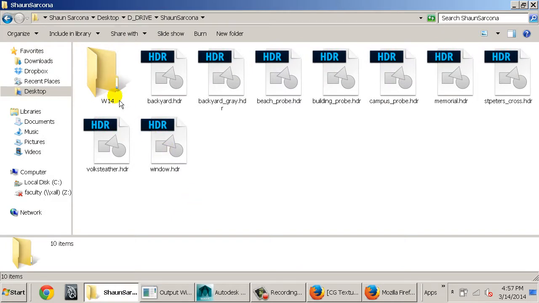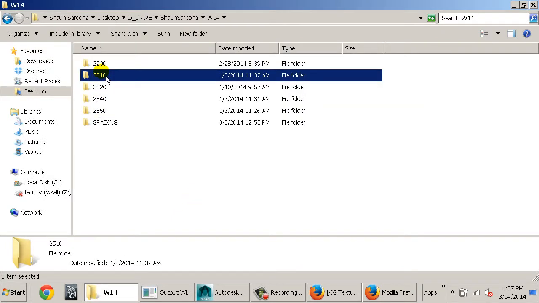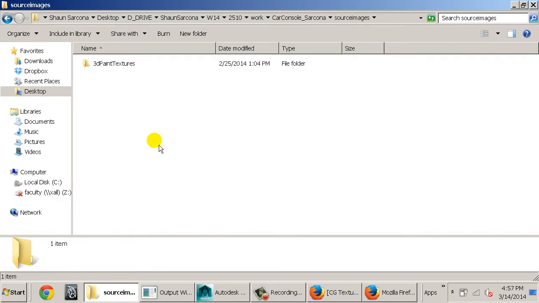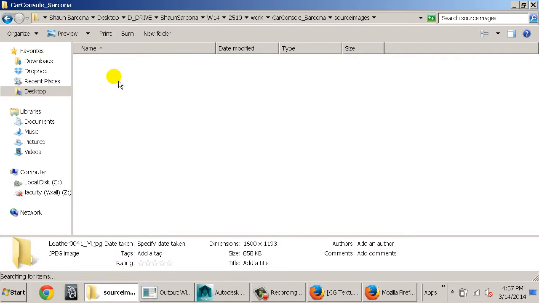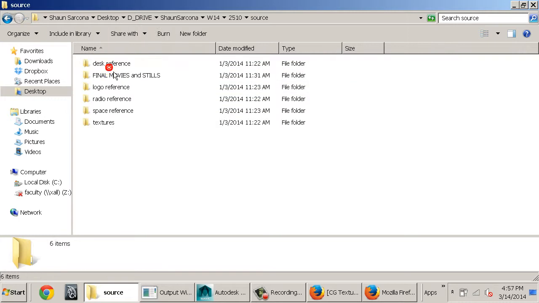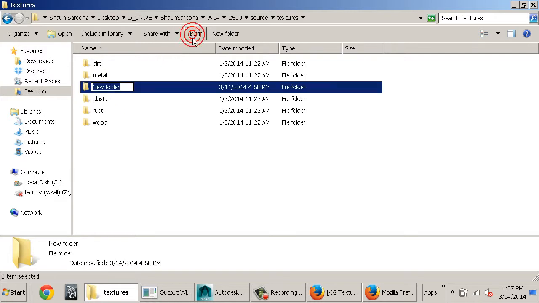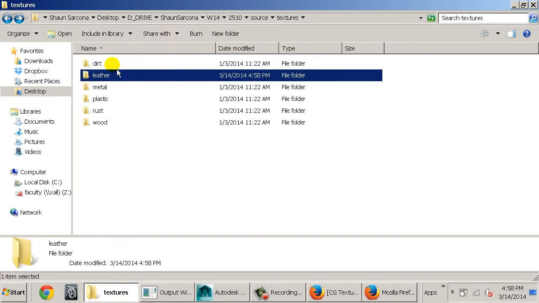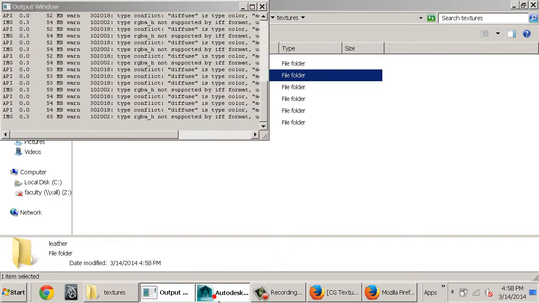So I went to my downloads, I cut it, and now I'm just going to paste it inside of my CarConsole source images. Okay, I can also copy this, and in my source folder, I can go under textures. Don't have one for that, so I can just go leather and just paste it in there. That way I'm starting my catalog of different materials that I might need.